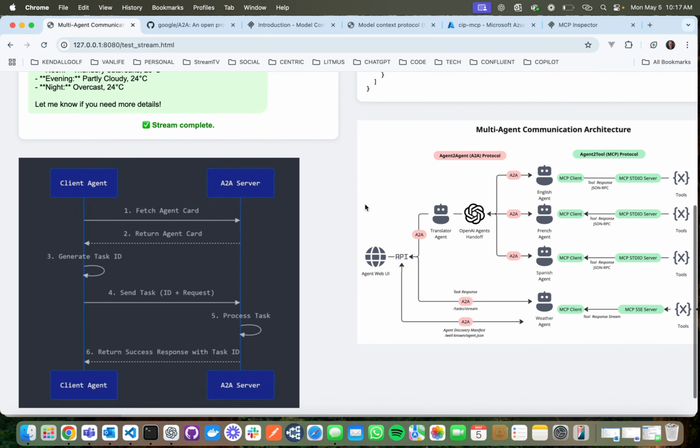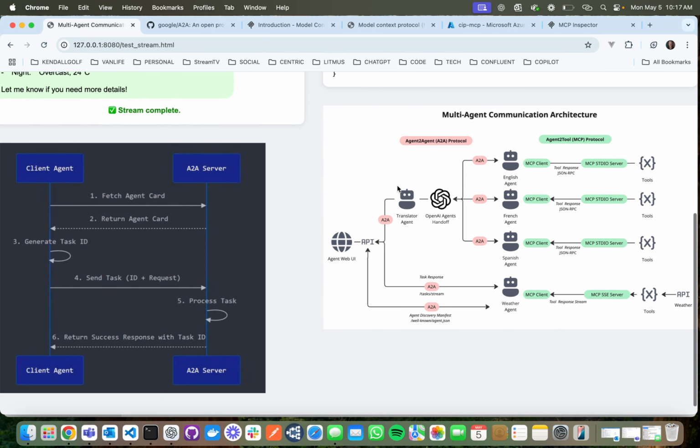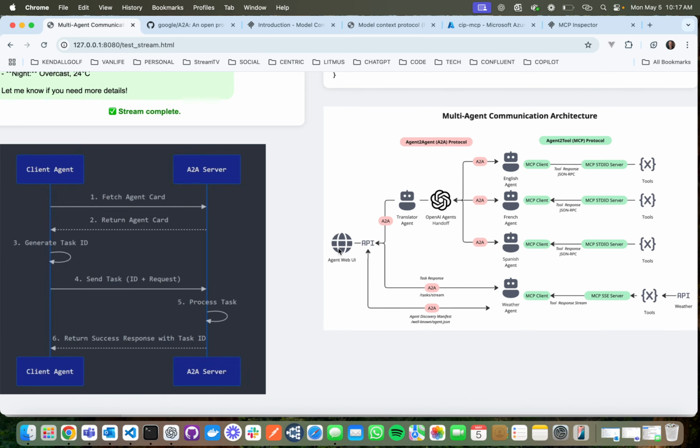So what does this architecture look like for this demo? We have this web app I'm using now that talks to the translator agent, and it also talks to an English, French, and Spanish agent, and then each of those agents have an MCP server that they connect to various tools. So this is the agent to tool side, which is the MCP protocol, and this is the agent to agent side, which is the protocol used for agents to talk to each other.